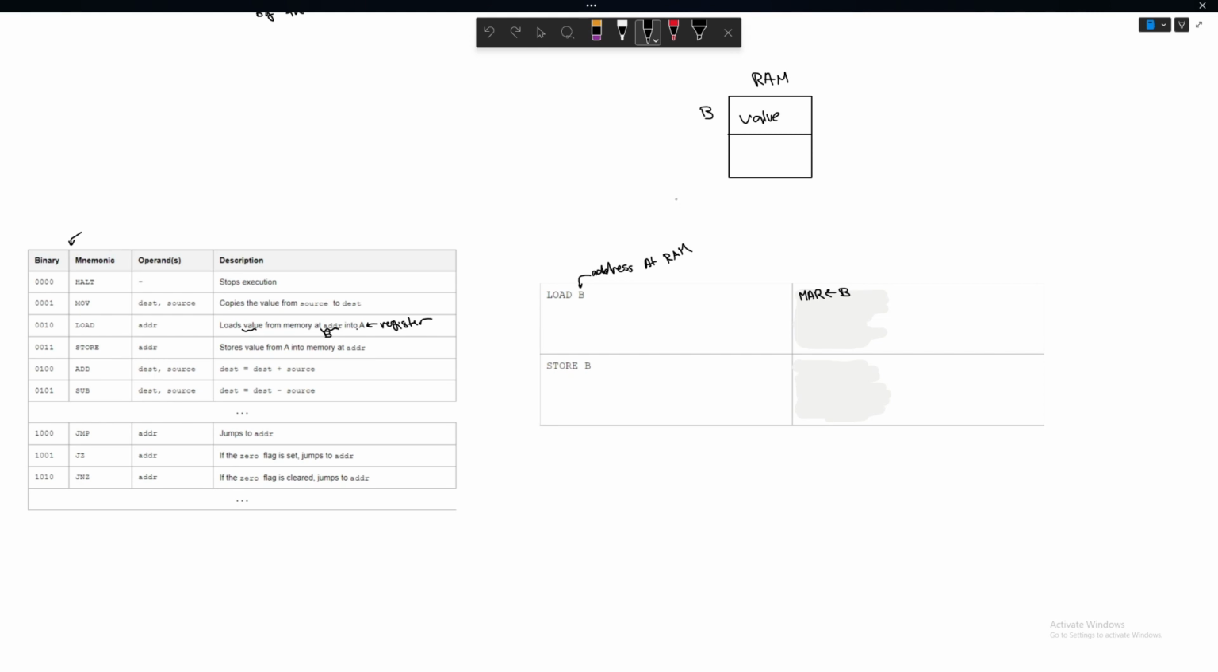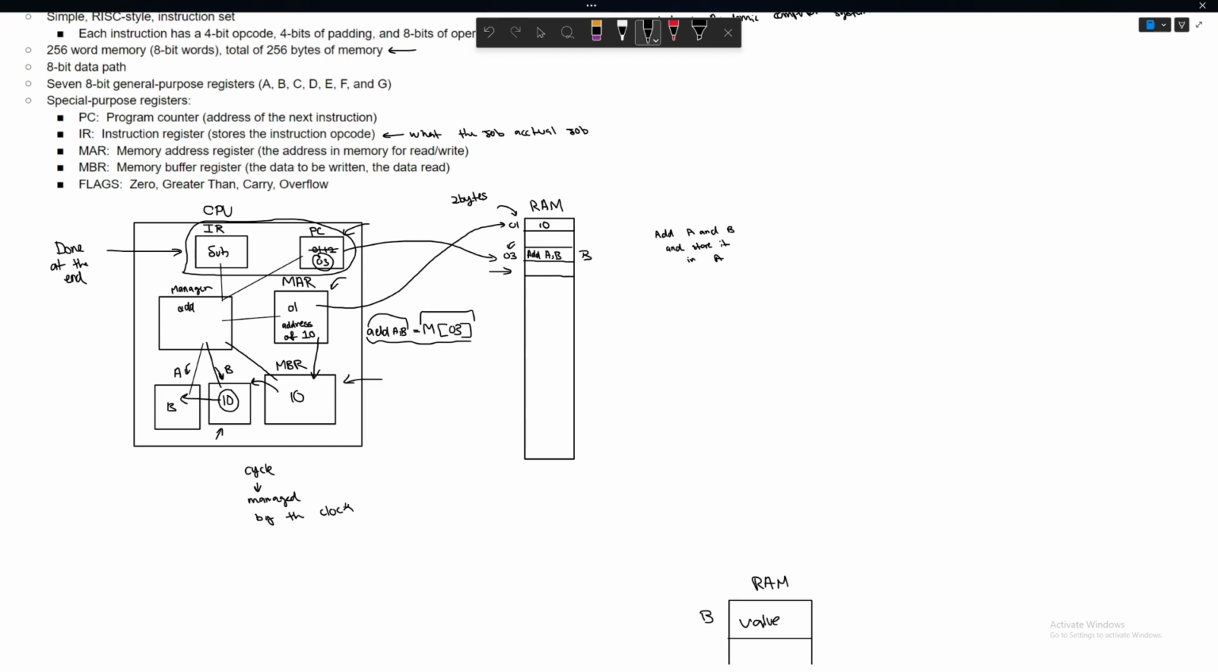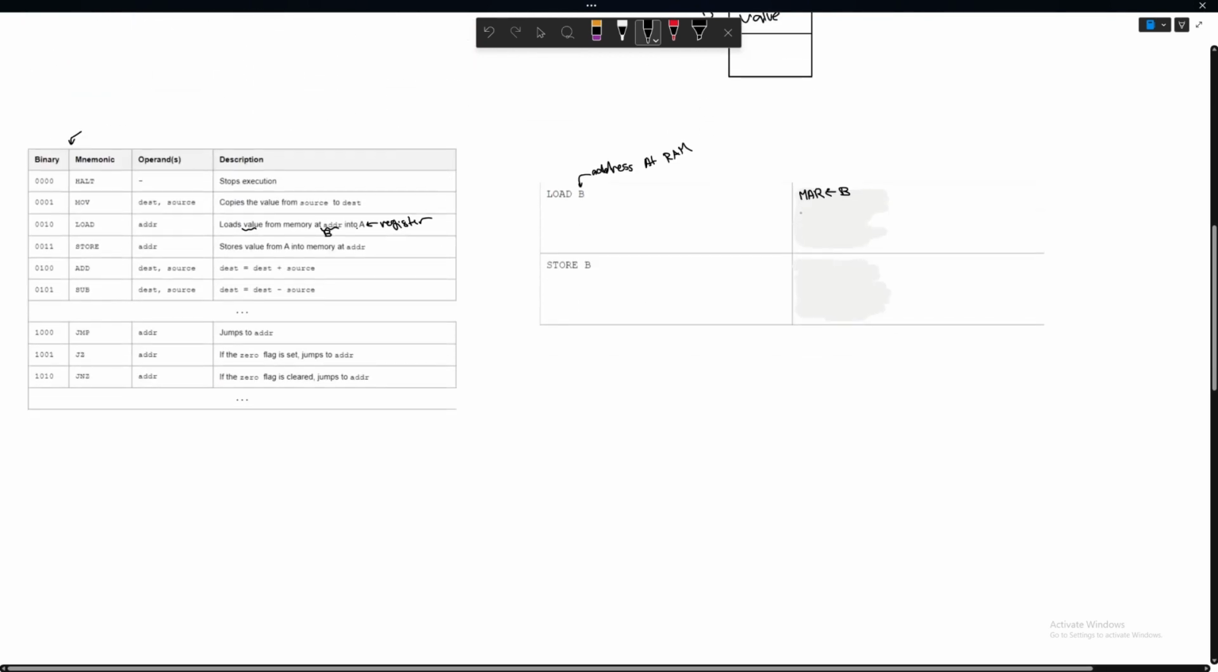Now, after I've put it in the MAR, what do I got to do? I have my address. Can I take the value and put it in A? Well, not yet, because I only have the address of the value. I don't know the value itself. How can I get the value? Well, my MAR only holds the address, but I know my MBR is the one that holds the value, right? See, memory buffer register: the data to be written and the data to be read. So the data you want to do anything with. So what I'm going to do is I'm going to be like MBR.